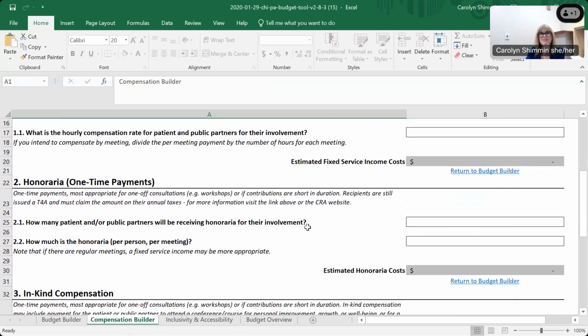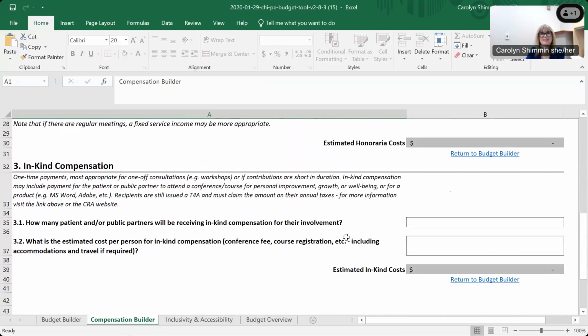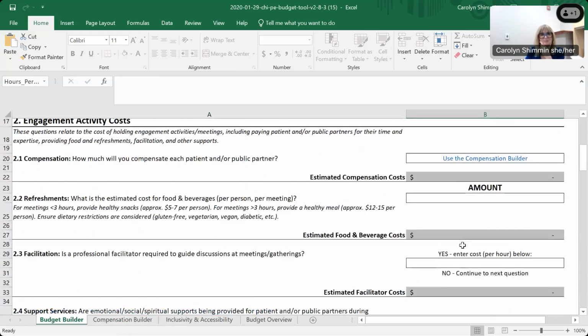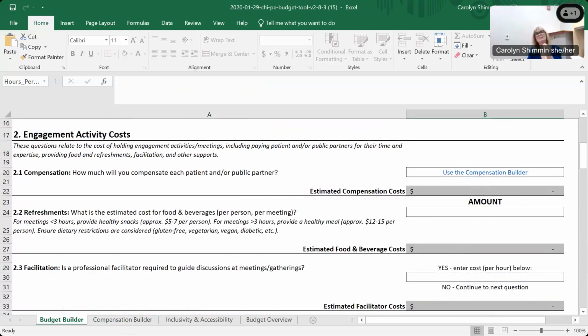Honoraria. So this could be the one-time payment that you would calculate here. In-kind compensation. So there are some examples of different in-kind compensation that you might want to consider. How many people are we giving in-kind, and what type of estimate would you allot for each of that? And so then you go back and it'll calculate all of it out for you from there. And then you'll start talking about the engagement activity costs.